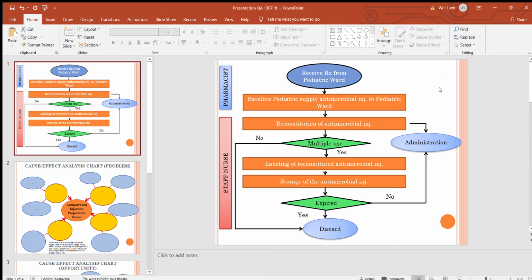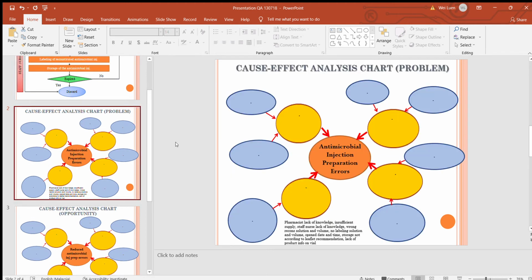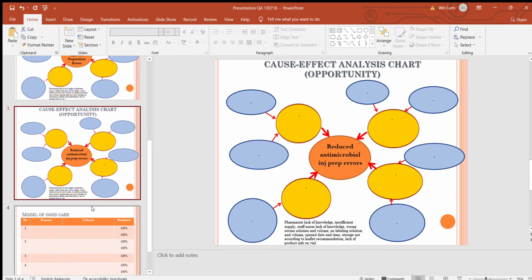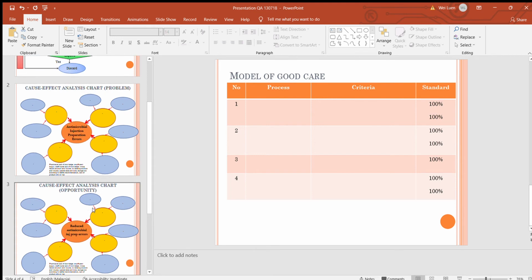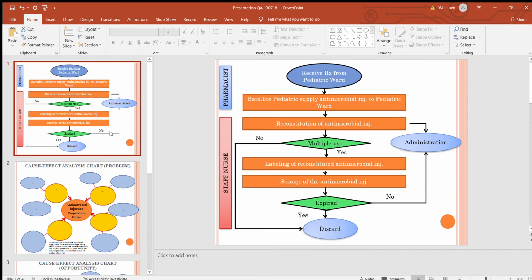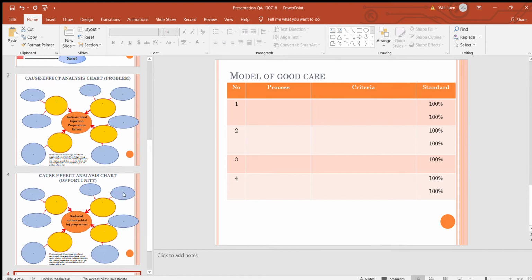Okay, so today I'm going to show you guys how to convert the process of care into the bubble chart, whether it's a problem type of bubble chart or opportunity bubble chart, and also your model of good care. So I'm going to start from scratch because I'm sure many of you are confused how you're going to link your process of care with your bubble chart and your model of good care.